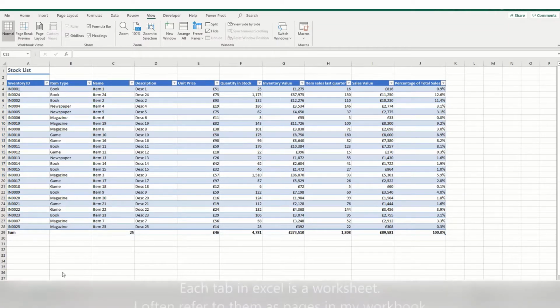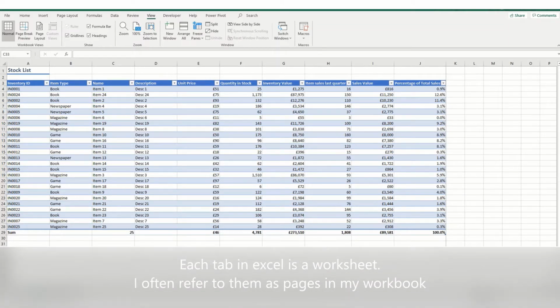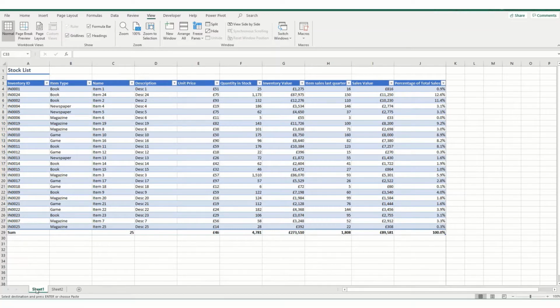In this video, we're going to take a look at our worksheets and how we can rename our different tabs, change the color of the tabs, and protect worksheets.